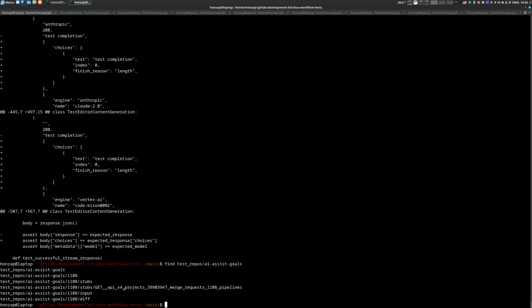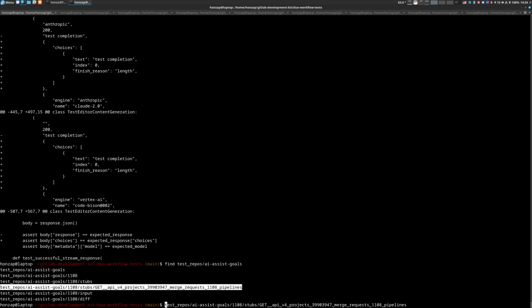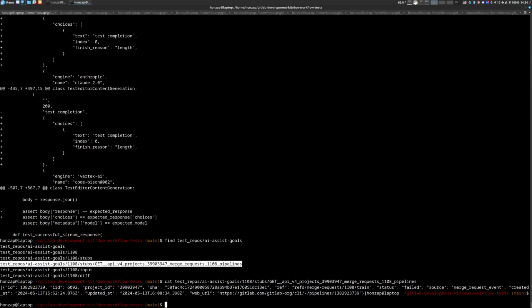There is also already recorded request for merge request pipelines. The reason for this is that if we ask Duo Workflow to fix a failing merge request, it just fetches the last pipeline for the merge request and checks if it failed and what was failing.